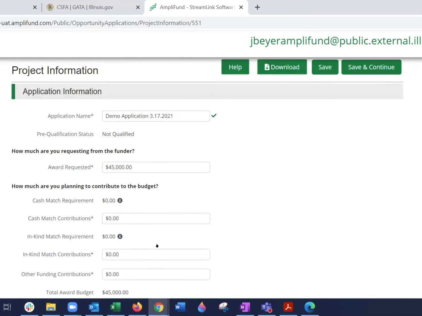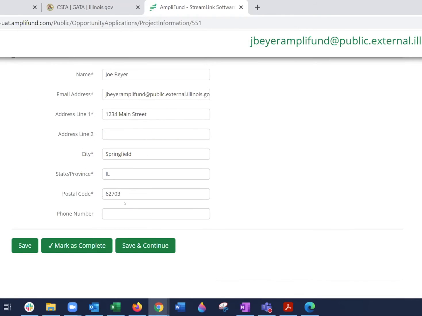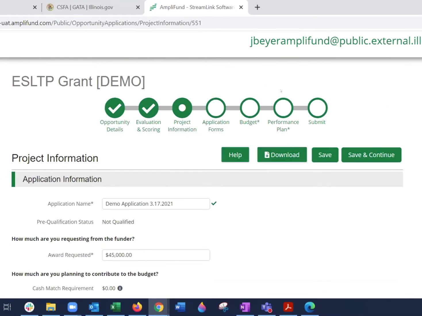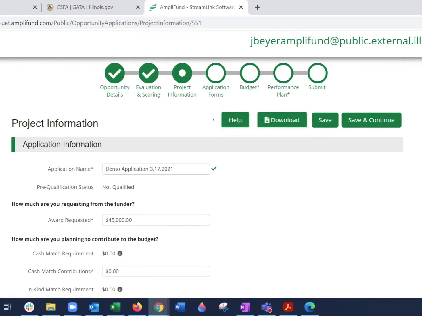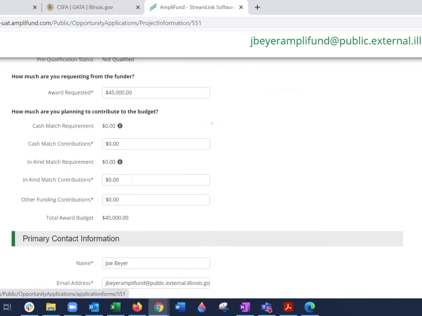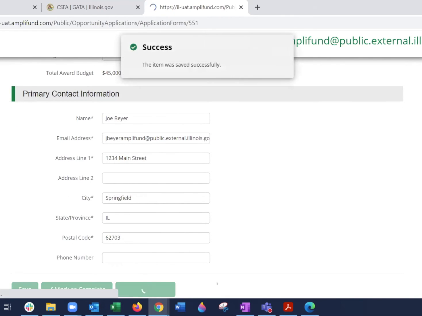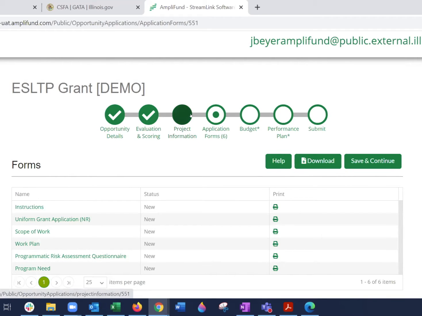If I click save and continue, it's going to take me to the next section of the application, which is going to be our application forms. In order to submit our application, each of these sections needs to be marked as complete. So if I jump ahead to application forms, either by clicking the application form section from our status bar here, or clicking save and continue, you'll notice that my project information does not have a check mark. Means I haven't marked it as complete. It means I will not be able to submit my application until that's done.